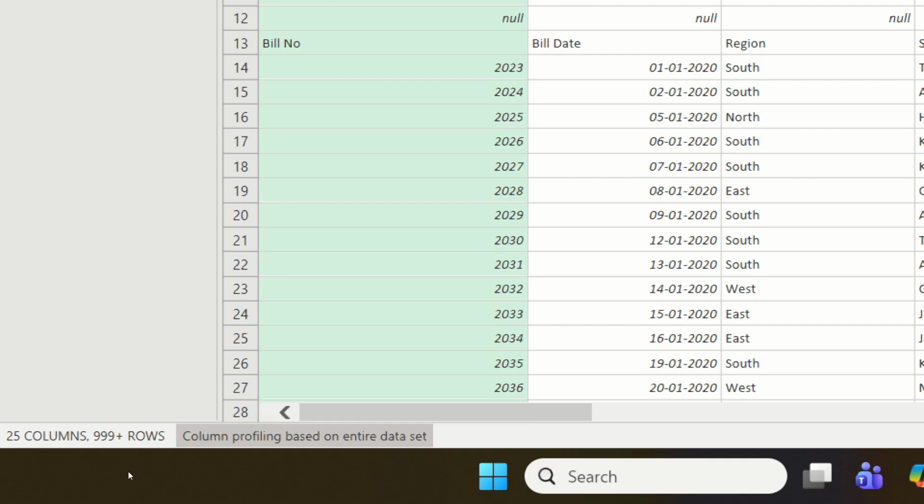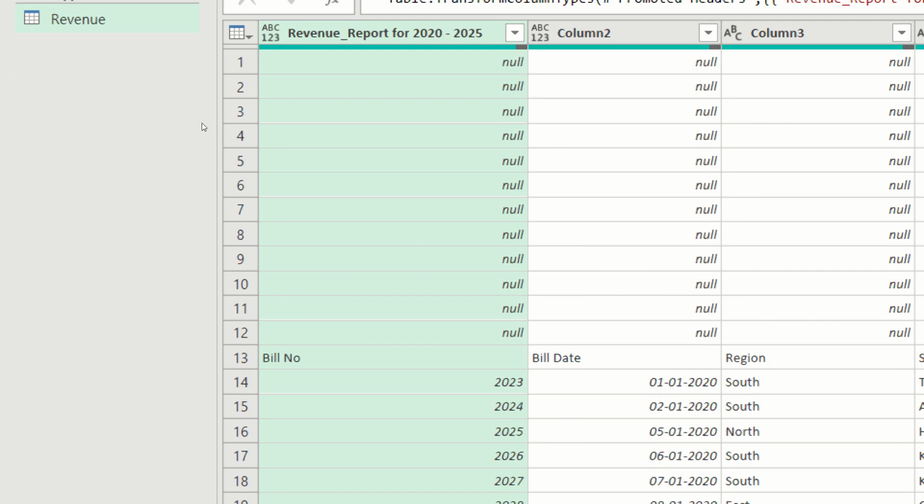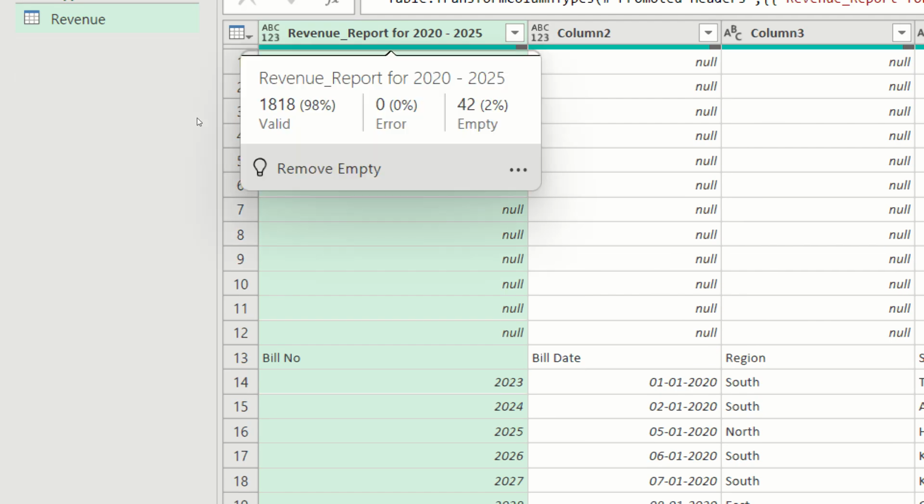When I click this, yes. Now when I place the cursor over here, 1818 are valid, 42 are empty. Now it is checking with the entire data set. But every day I am manufacturing some 3000, 4000 products. I am checking only the first 100 products. So very easily you can check it within a few minutes, we can finish it up.